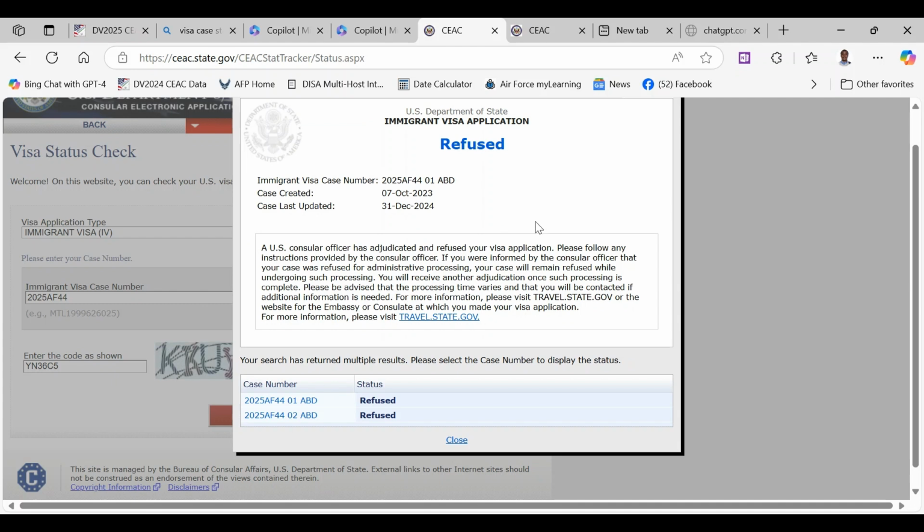Okay. This was initially okay. Let's see this. It says refused. A US consular officer has adjudicated and refused your visa application. Initially, it was under 221G. Maybe they wanted the applicant to submit some documents, but the applicant failed to submit the required documents, and that's why they refused.